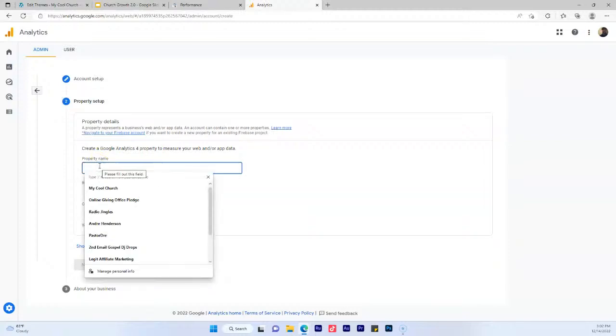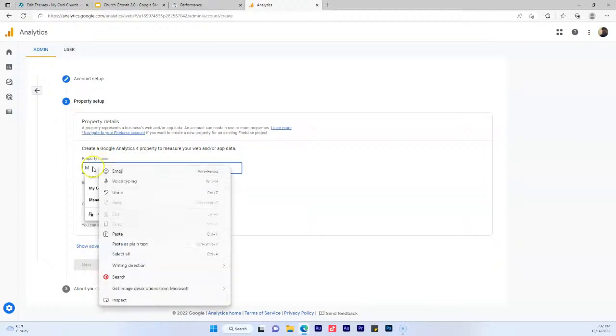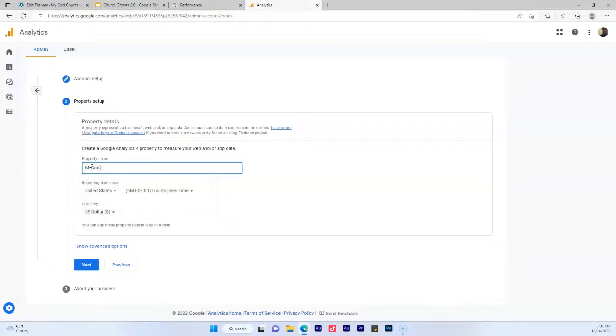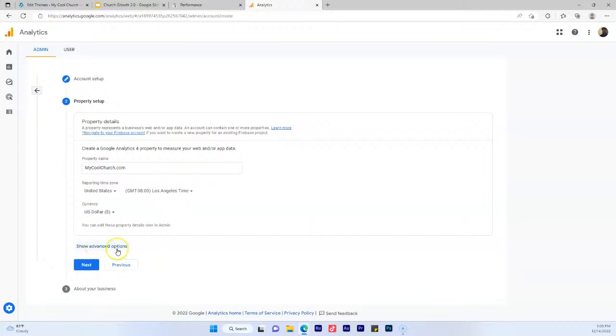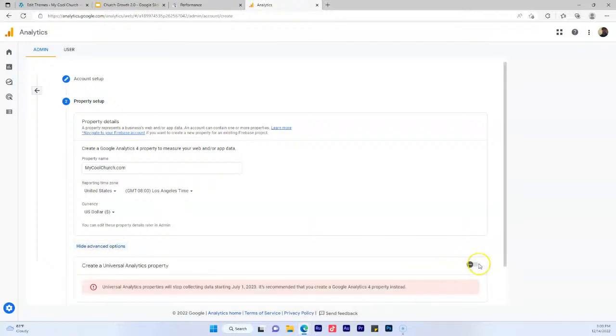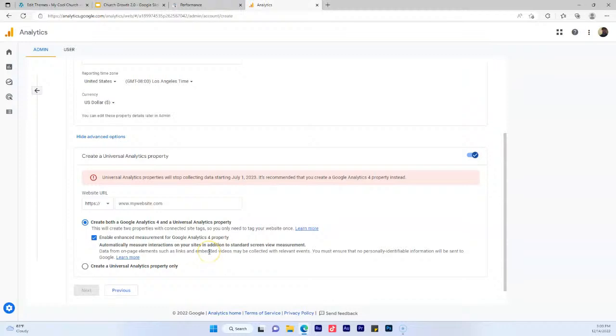It's going to ask you for a property name. I'm going to type mycoolchurch.com, basically the same thing. Now before you hit next, click where it says show advanced settings or show advanced options. Slide this to the right. What's happening is you're setting up both Google Analytics 4 and Universal Analytics. The reason you want to do that is because in July 2023 they're going to discontinue the regular Google Analytics, and you'll already have both of them installed, so you'll be good.